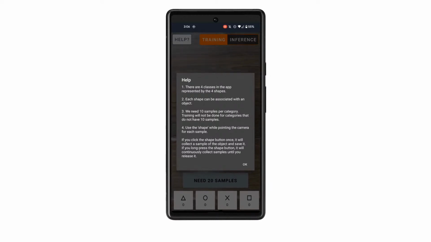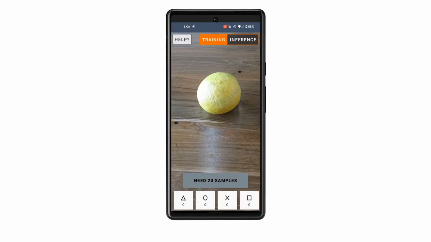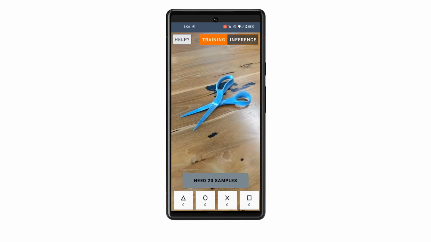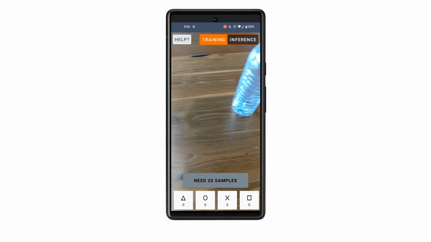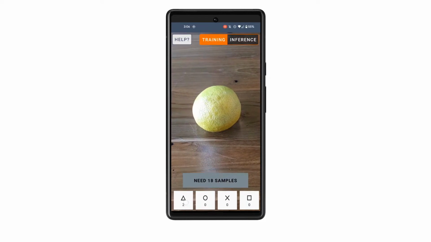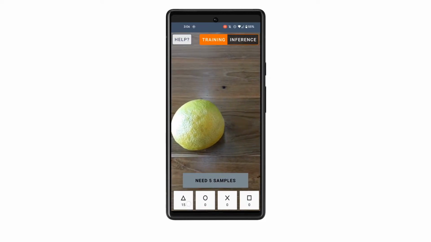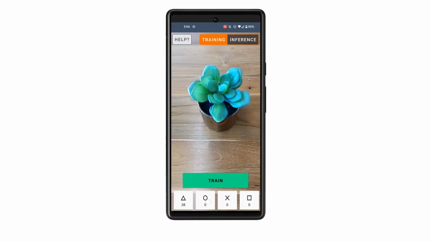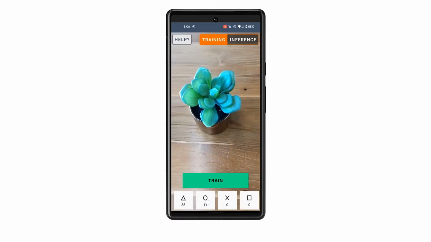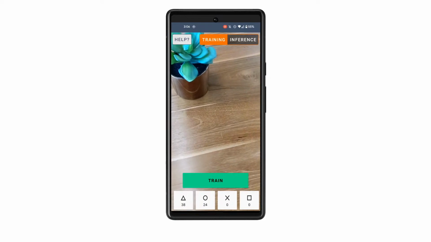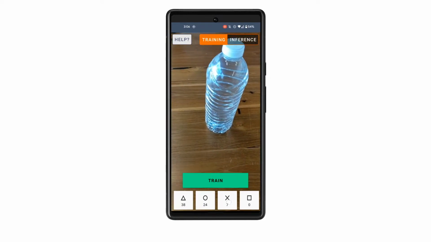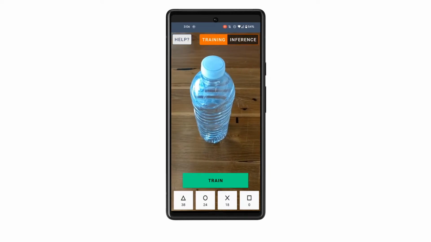In this demonstration, I want to build an image classifier for orange, plant, water bottle, and scissors. I'm taking a few photos of the orange from different angles using the triangle button for the first class. The same for the plant with the circle button for the second class. Water bottle with the cross button for the third class. Scissors with the square button for the fourth class.